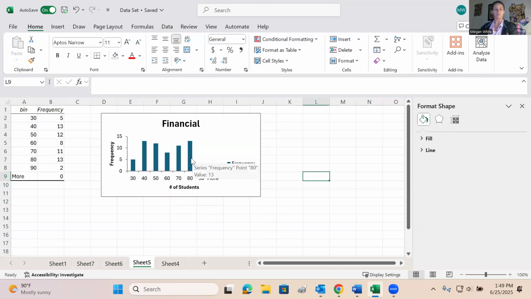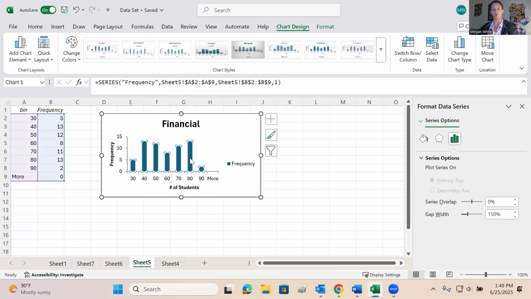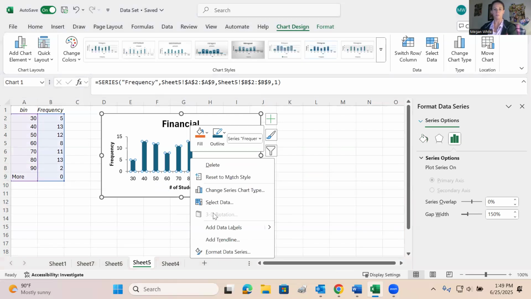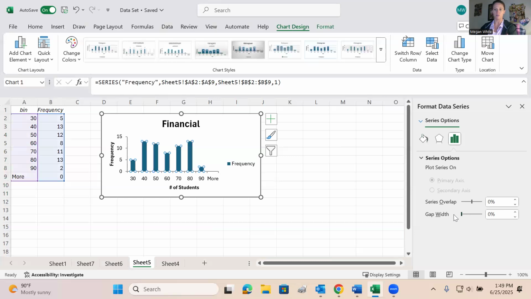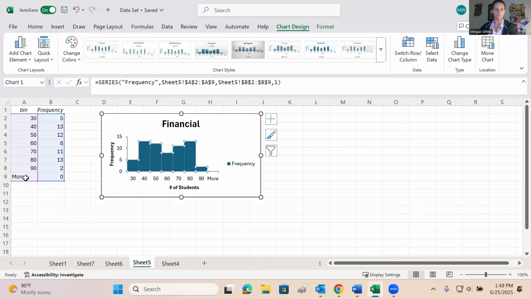A big thing on histograms is you don't want your bars to touch. I'm going to right click on one, click format data series, and I'm going to make our gap width 0. And now you see all the bars are touching.